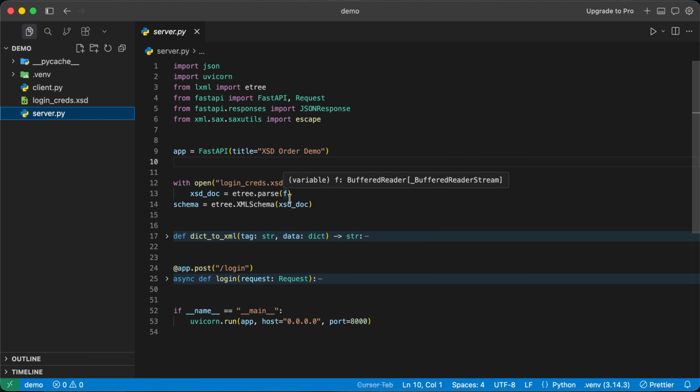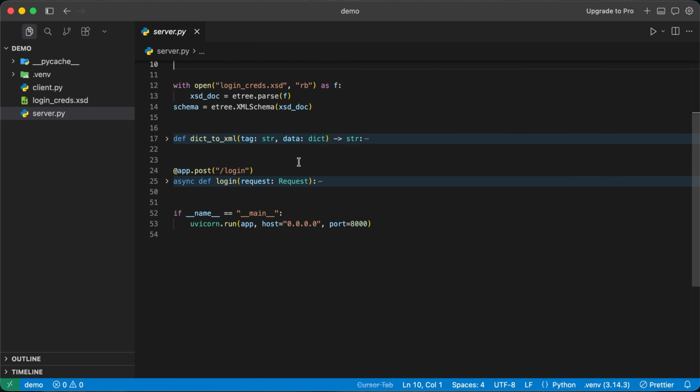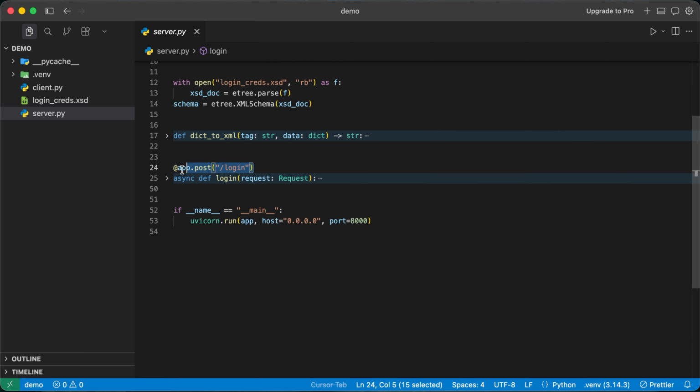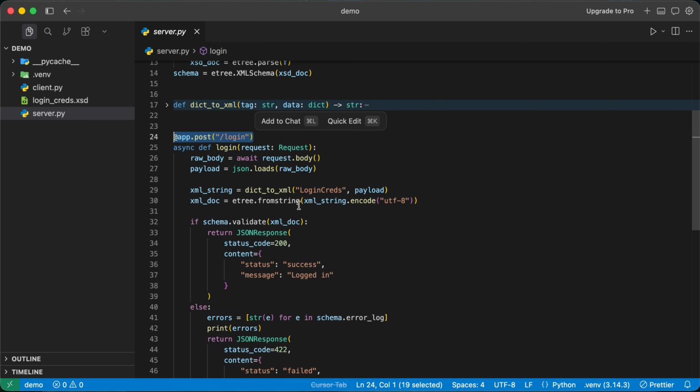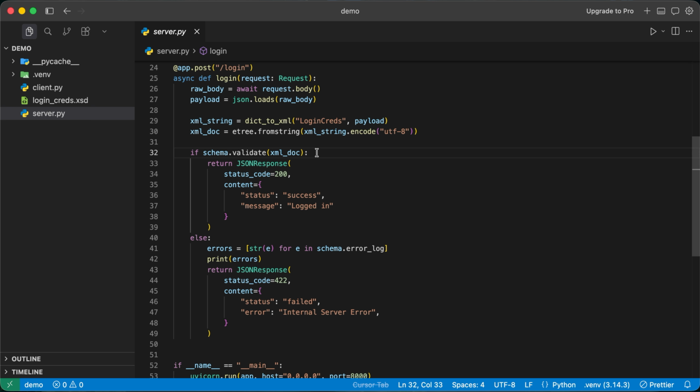To give you an idea of what happened, I've created a very basic FastAPI application. This is server.py. I've used FastAPI to create an application. I have created this login endpoint where I'm extracting the request payload which contains login credentials. Then I'm converting it to an XML document and validating the schema of the login credentials. If the schema is right, I'll return a success message, else I will throw an error.